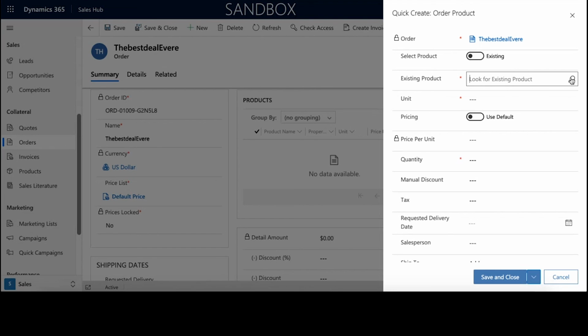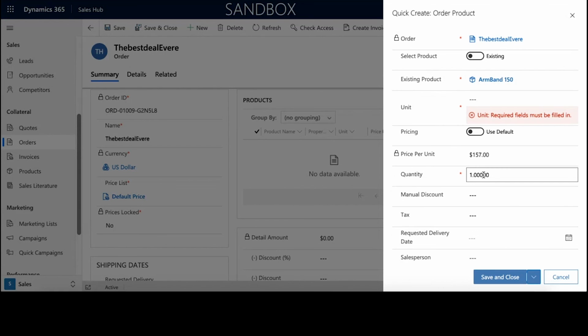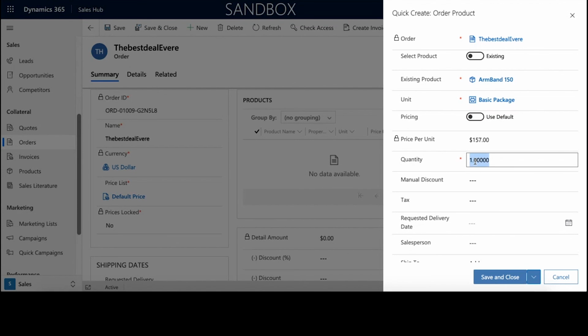So let's go ahead and select an example product here. I'm just going to grab this armband. Now let's pick a quantity. I'm going to put in a quantity of 10 and hit save.